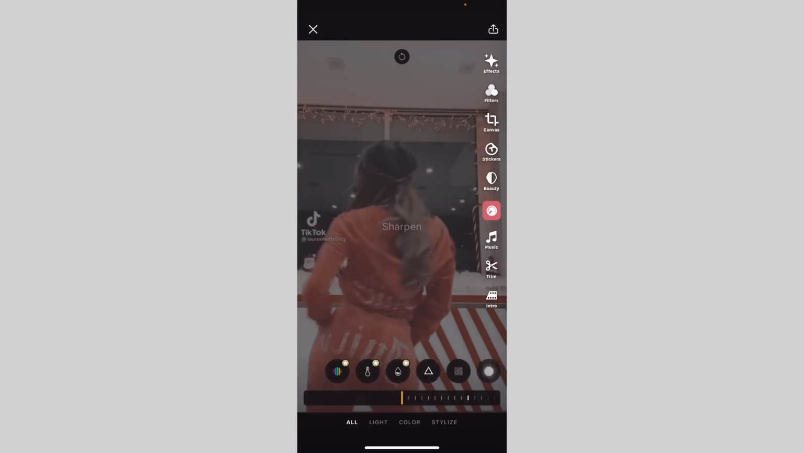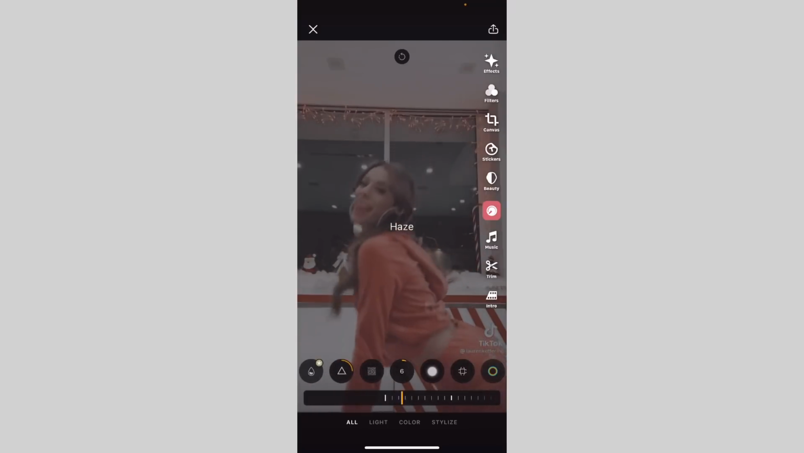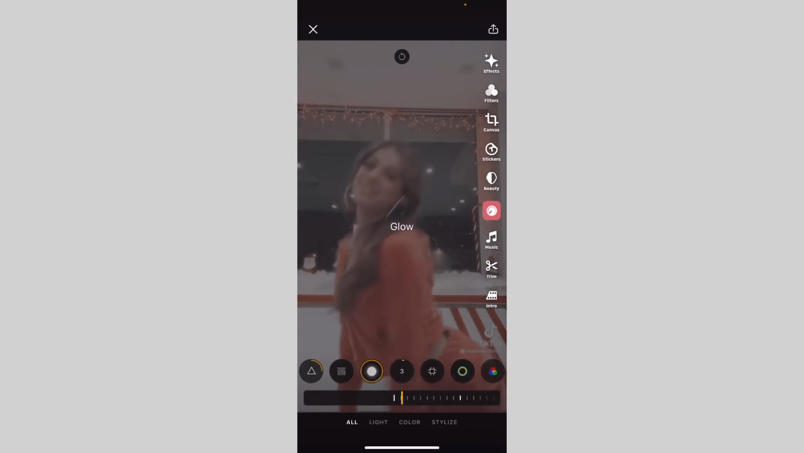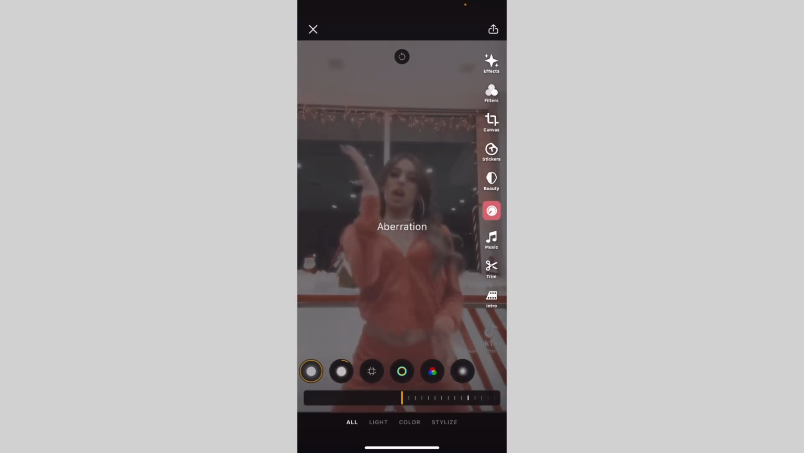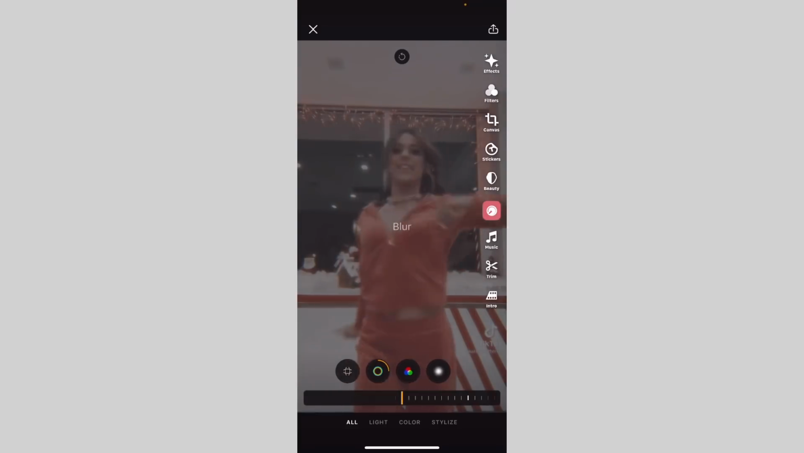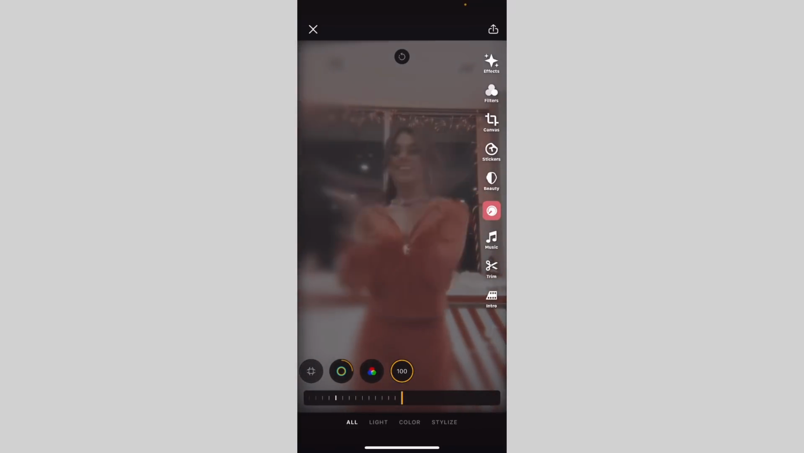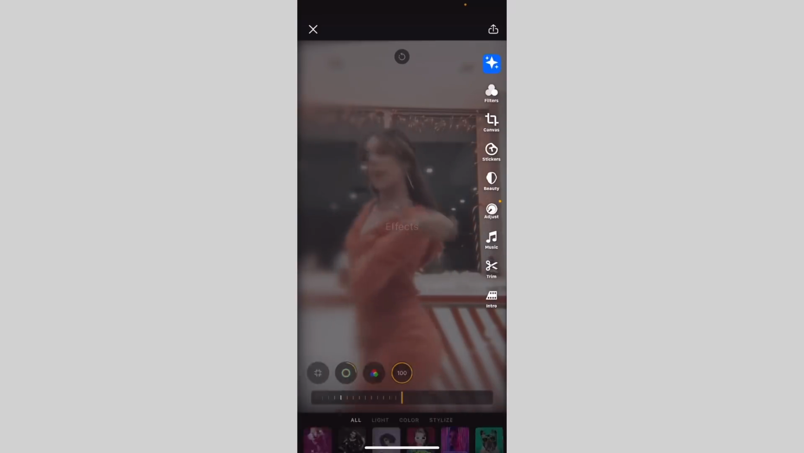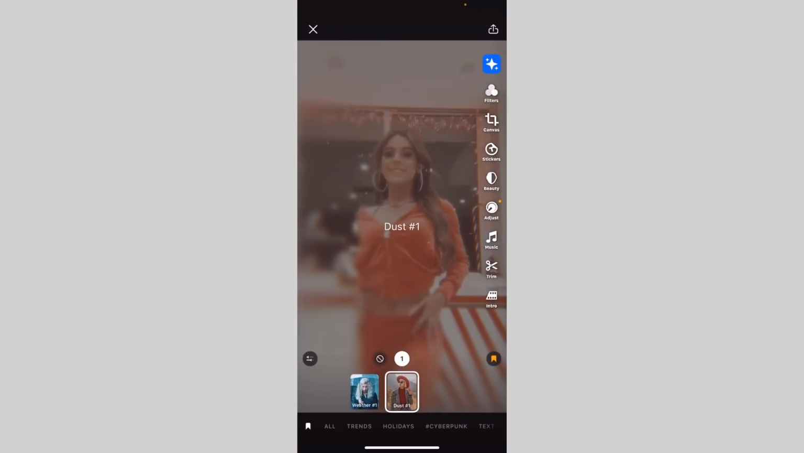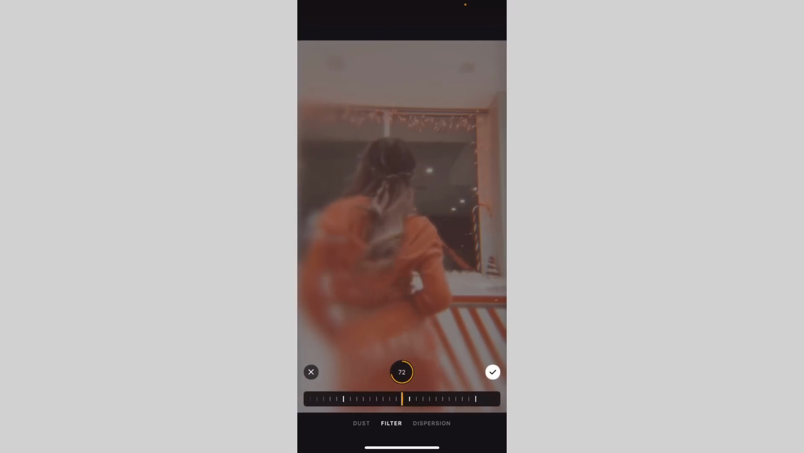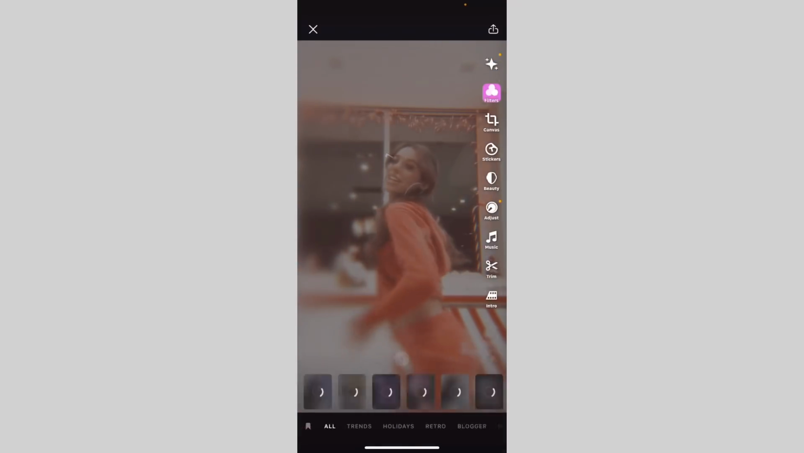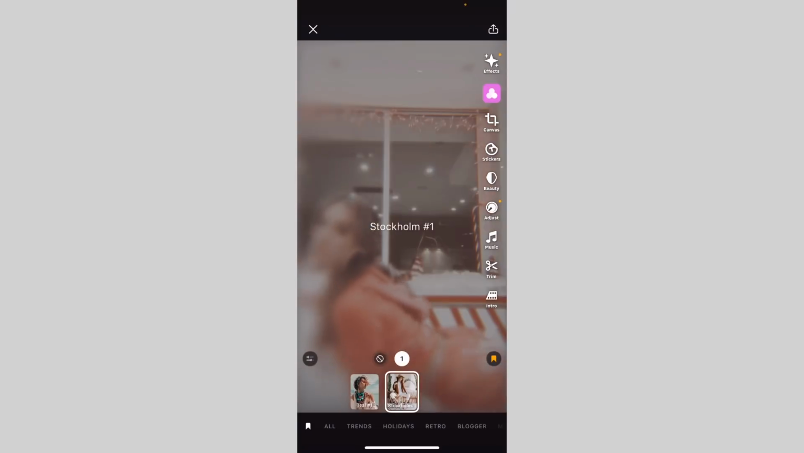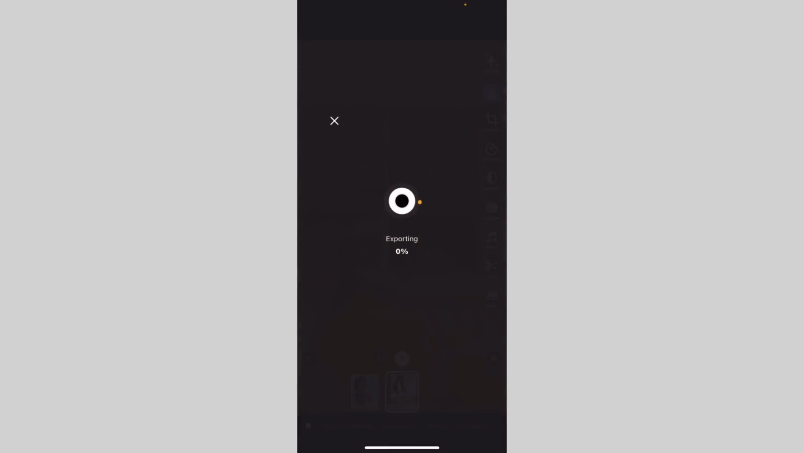Then you're going to put sharpen to 25, haze to 100, glow to 10, and aberration to 25. And you're going to put blur to however much you want. Then you're going to put the filter Dust to 75, and then the filter Stockholm at 100. After this, you're just going to add your text.